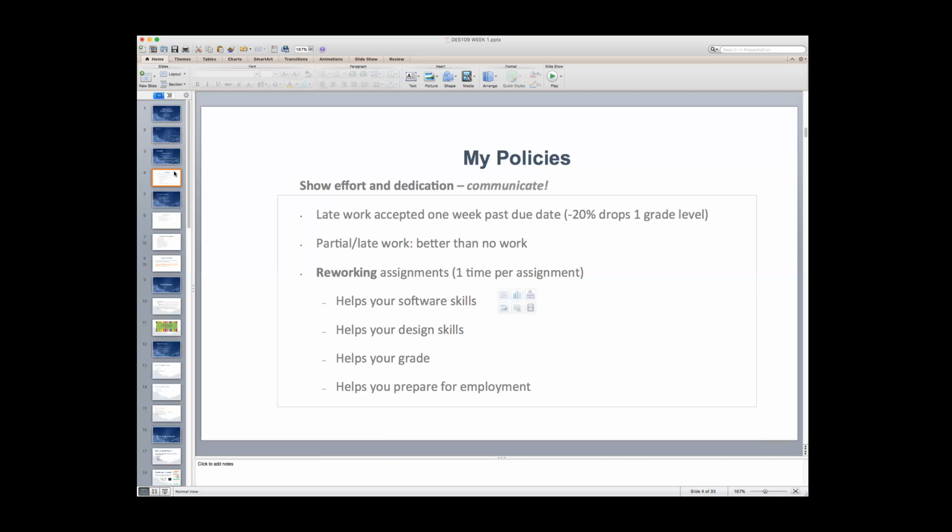Also, I like to offer my students the opportunity to resubmit assignments. You get 1 resubmission per assignment, and that's only if you apply the grading feedback that I give you the week prior. So if you do turn it in late, usually we'll have to talk about whether or not there's time to rework an assignment, but just make sure you get the assignments turned in on time so you have the time to rework them, resubmit them, and get more points on it. I feel like this is a great way to help your software skills.